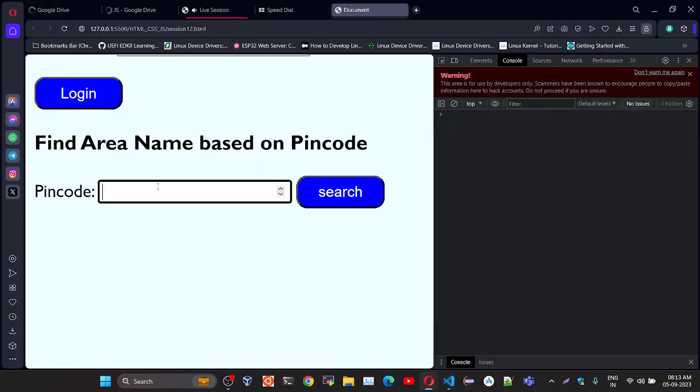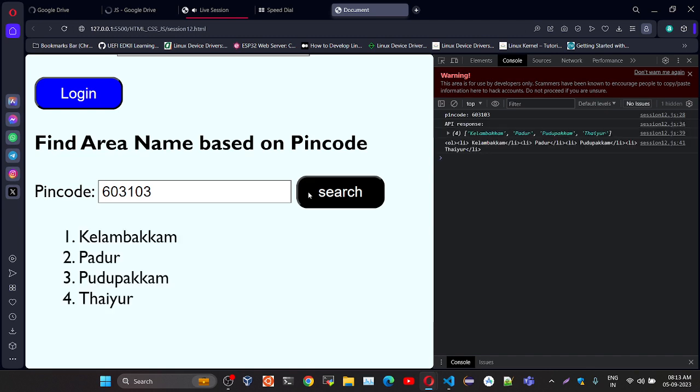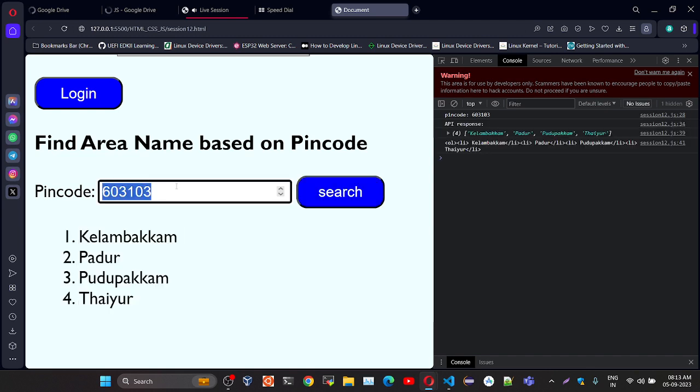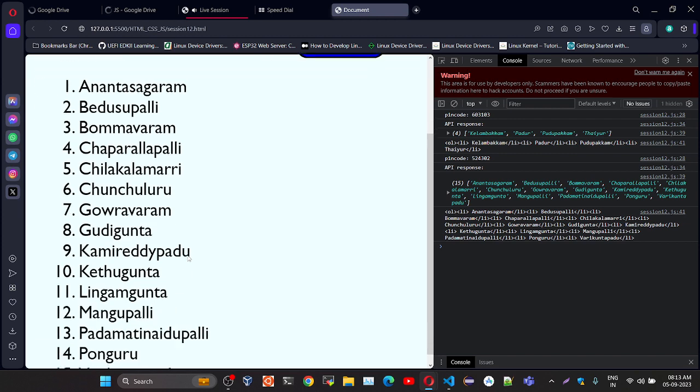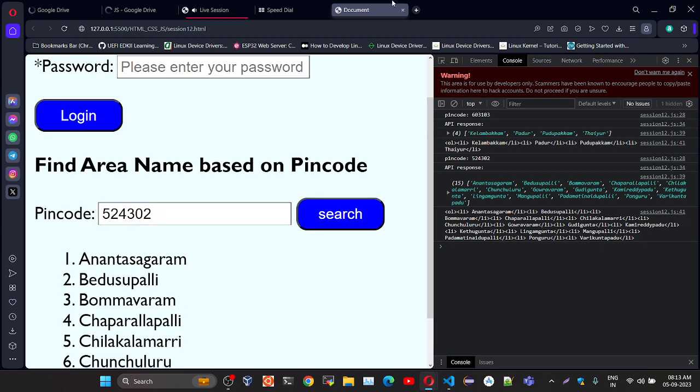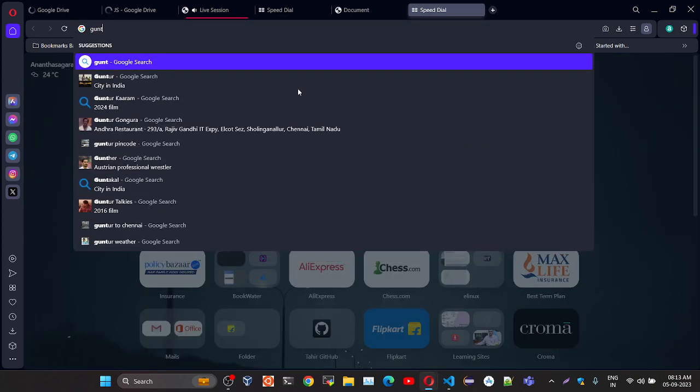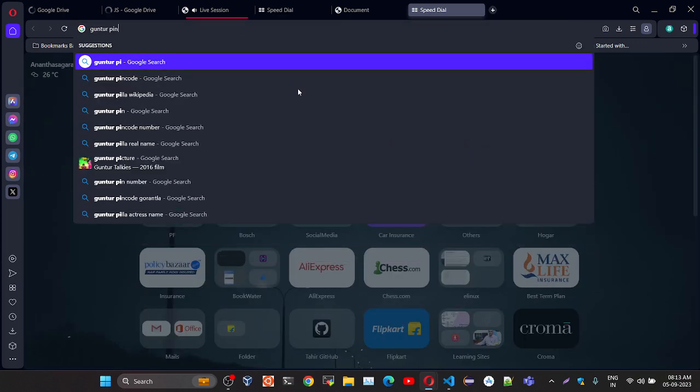Now you can see if I enter 603103, you got the area names. For example, if you enter some other pin code 524302, you can get the area names based on this particular pin code. Okay, let's see some other pin codes. Let's see Guntur pin code.